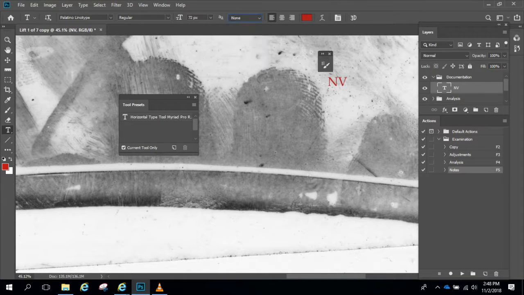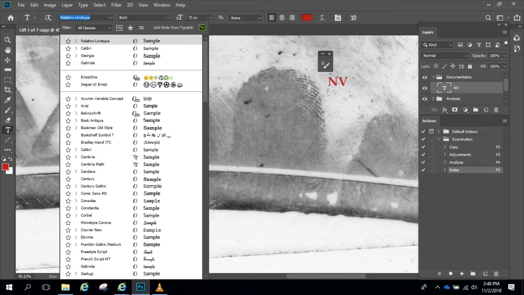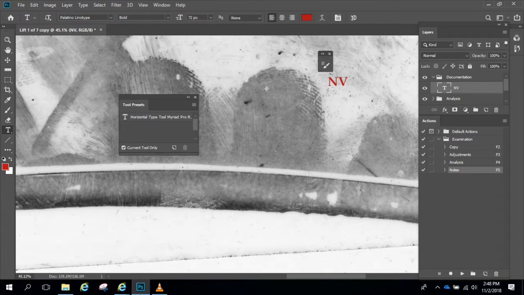Okay, so the top of your toolbar or top of your options area, you can change your font, the color, all those sort of things. Do you want it centered, up and down? Do you want the text larger, smaller? You can do all your adjustments there. And then that preset would be saved under the tool presets.